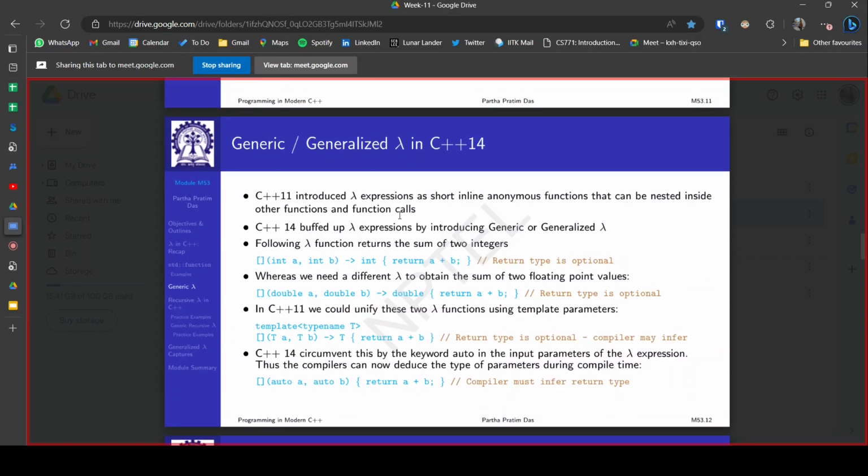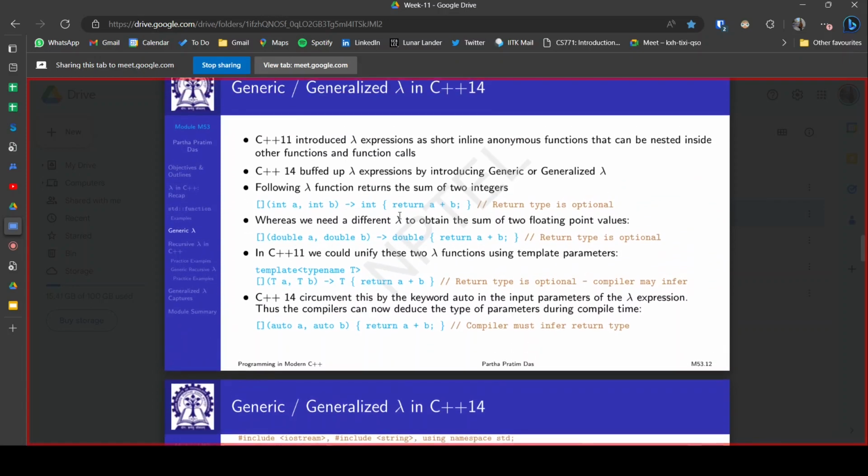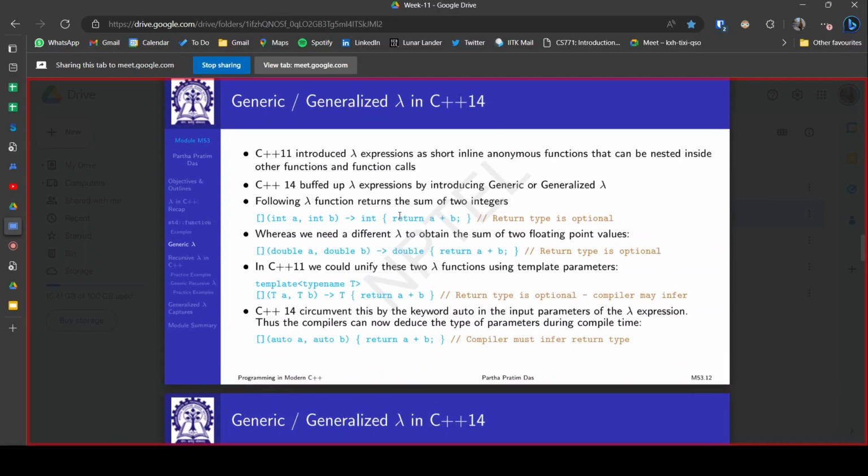Next we will cover generic or generalized lambdas. This is very simple. This is like template arguments. Suppose we are writing a lambda function to add numbers. Let us say we are adding integers. So we write a lambda function which takes two arguments and returns the sum of the integers.